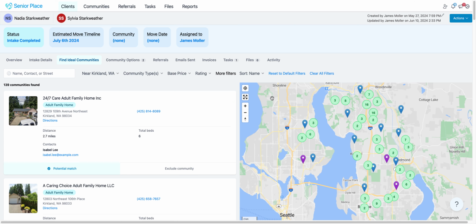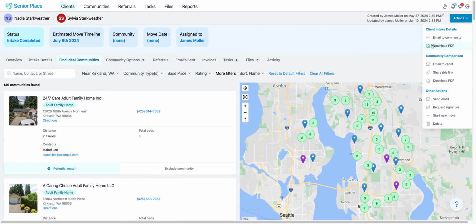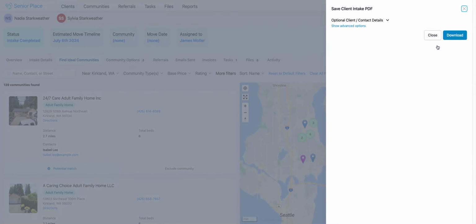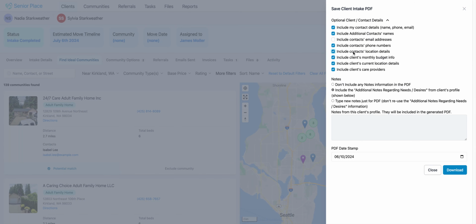Along those lines, if you want to preview those changes, you can do so by clicking Actions and Download PDF. When you click Download PDF, you'll want to click Show Advanced Options, make those adjustments, and click Download. That will allow you to preview those changes before sending it out in the actual email.